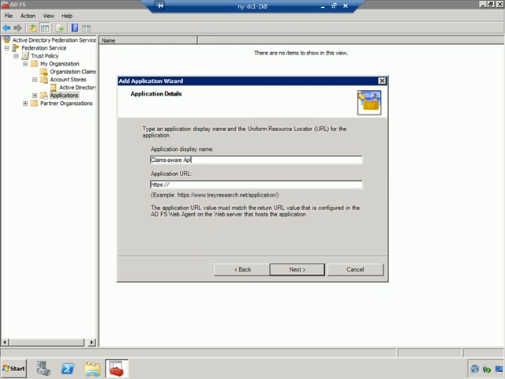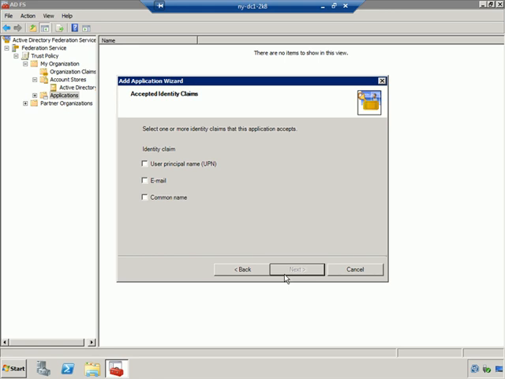Claims-Aware Application. For the application URL, let's go ahead and put in New York mem1 2k8.globomantics.local/claimapp. This is what we had created on New York mem1 when we configured the web server. Okay, this is the URL. And go ahead and click Next.